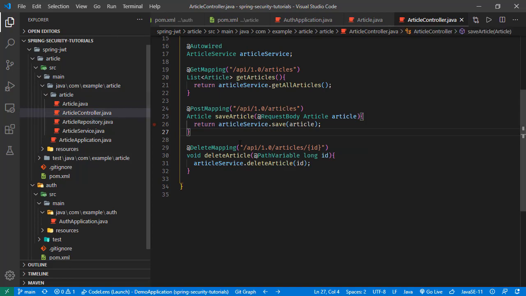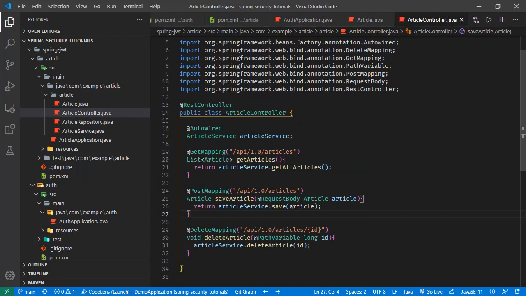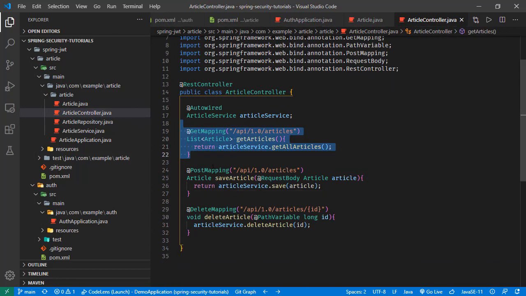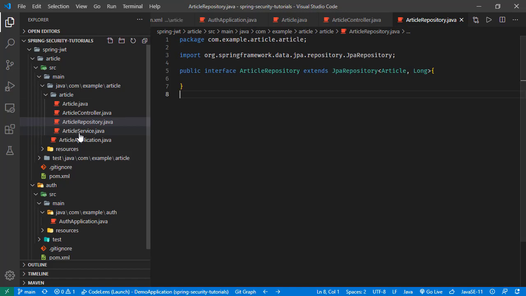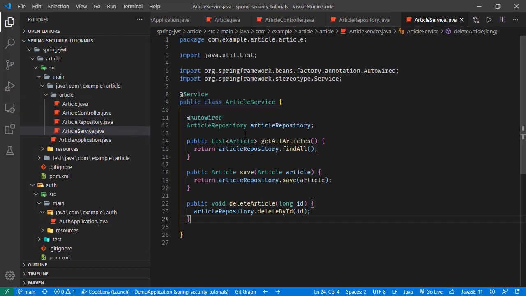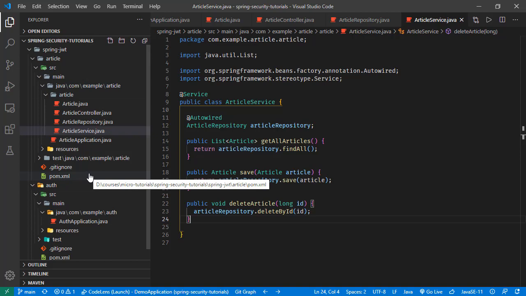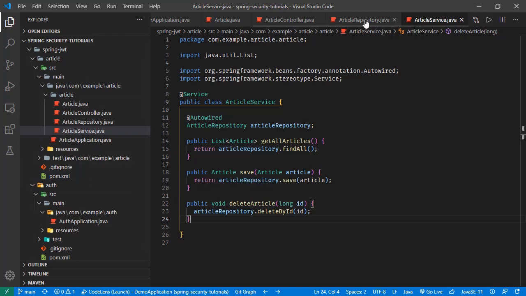And we have corresponding controller. So the REST controller is having this get endpoint, post endpoint, and delete endpoints. And the repository and the service for the getting articles, saving articles, and deleting articles. So both of these applications are by default running on port 8080.